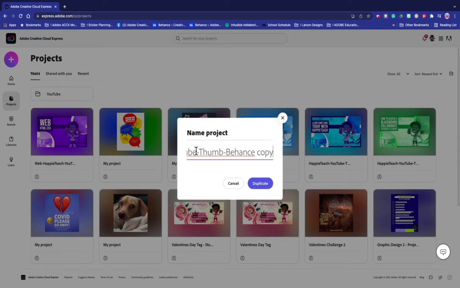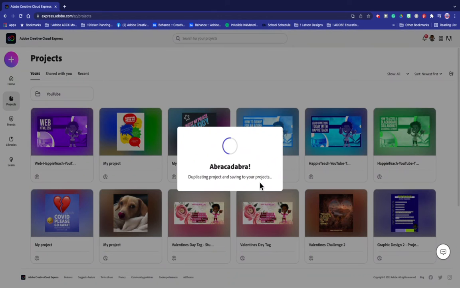Abracadabra, I can name it. So what I started doing, instead of putting the name at the end, I'm going to put the name in the beginning. And I think I actually have a template for Express, but I'm not sure. So I'm going to say Express. I'm going to put a dash. So Happy YouTube thumb. Yep, that's what I want. So I'm going to go ahead and duplicate that.